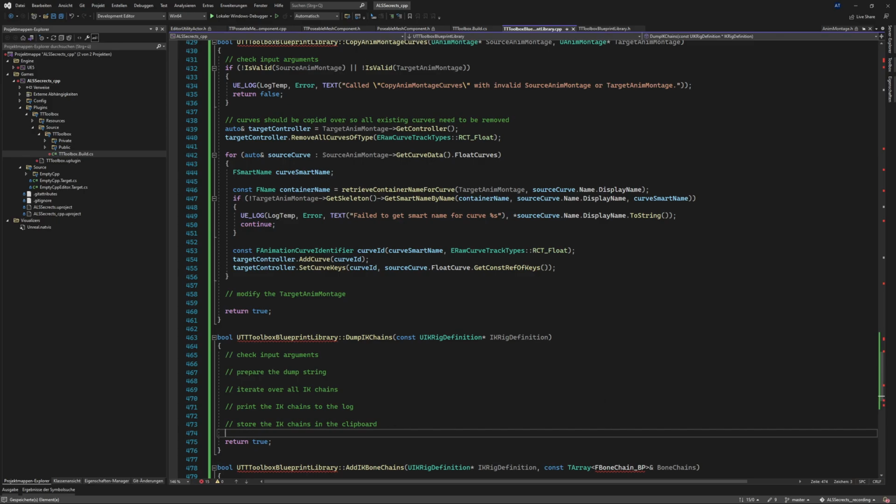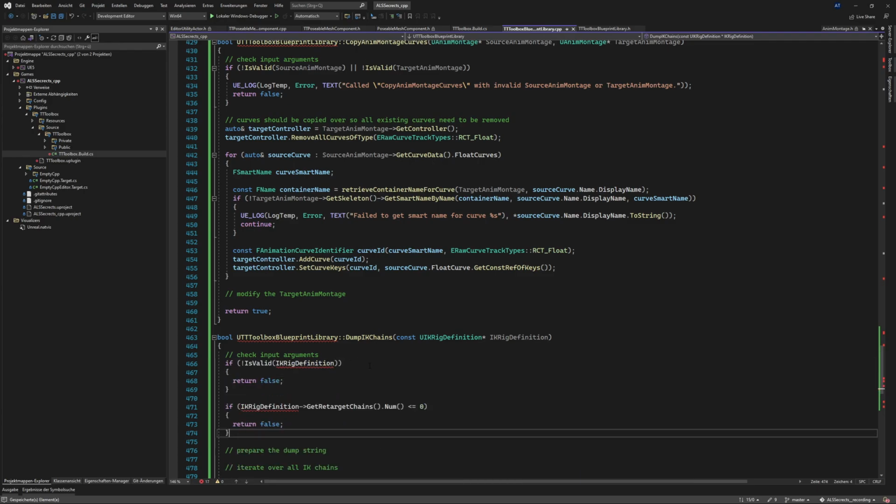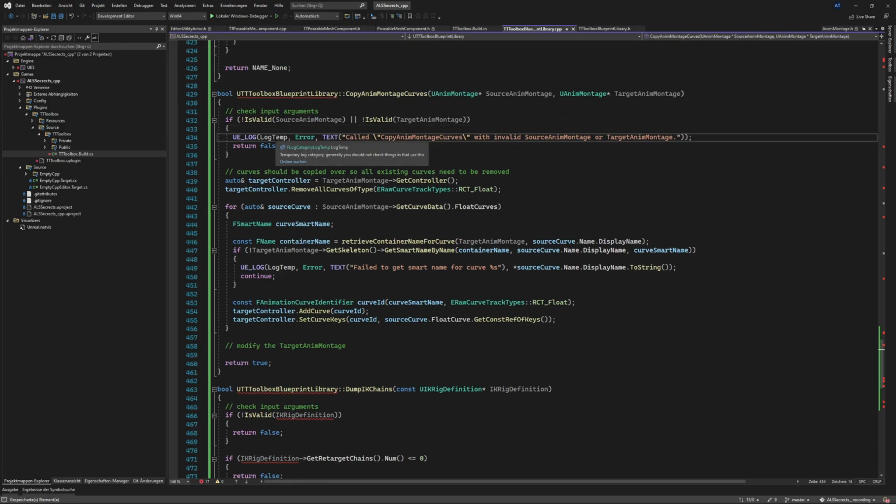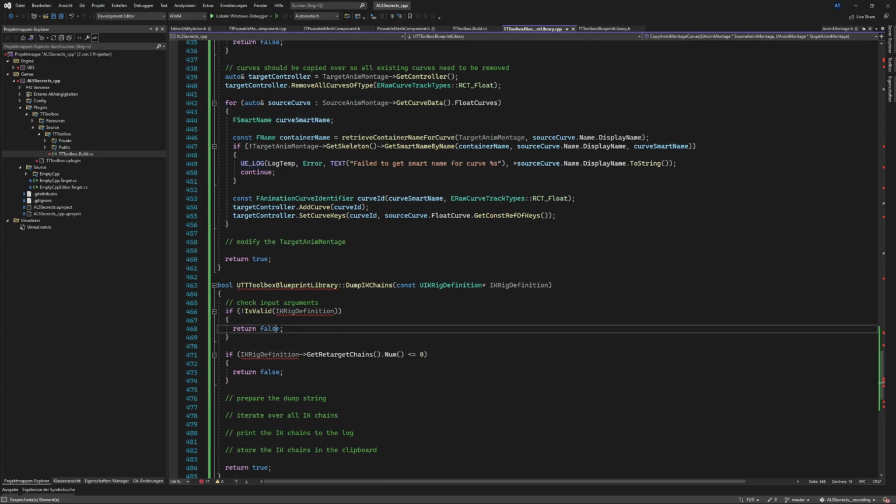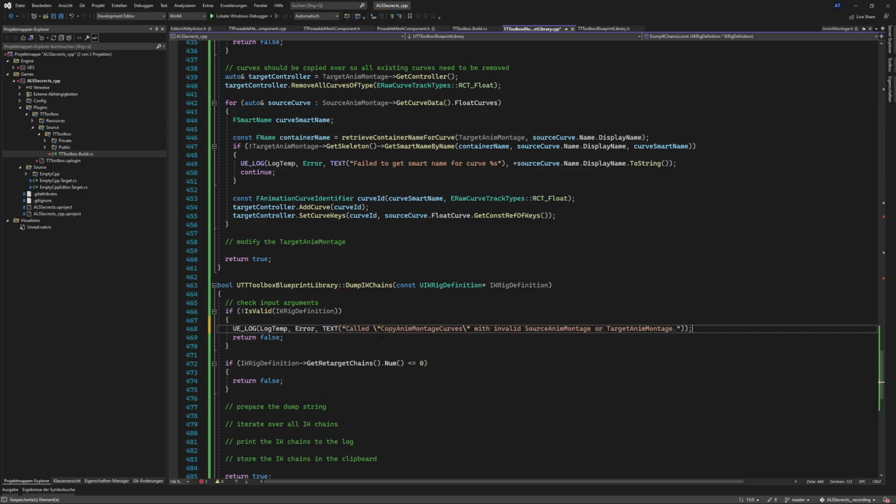I think you might get already bored because that's very straightforward, and it's very easy to implement if you know what functions need to be called. So if it is valid, we will do it. If it is not valid, we will return an error message like usual. So copy this over, type in "dump IK chains with invalid IK rig definition", and then we return false.